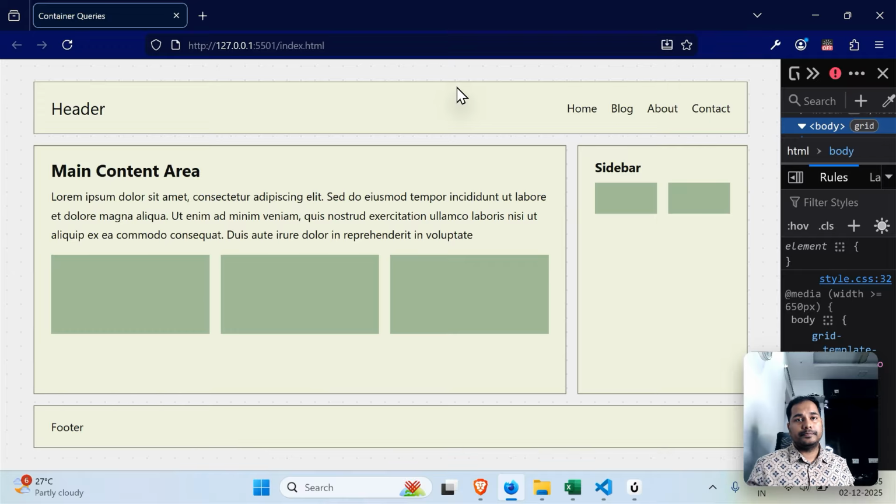The second approach is using JavaScript. You can use JavaScript to measure each container, like the size of each container, and add classes dynamically. So this is how it works with JavaScript.